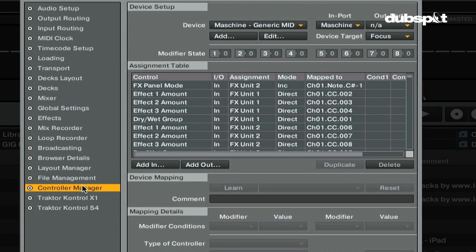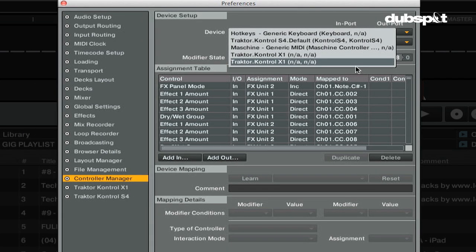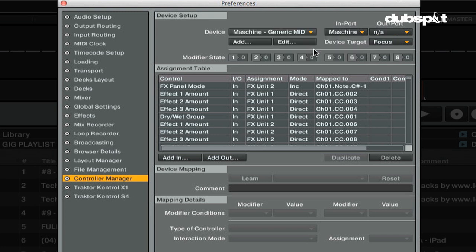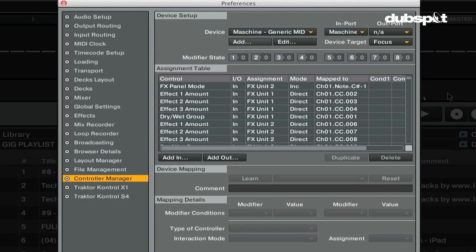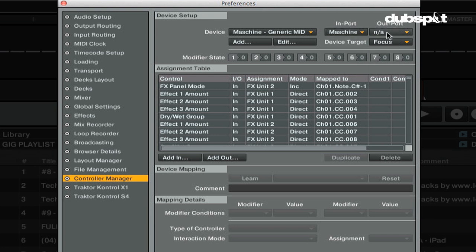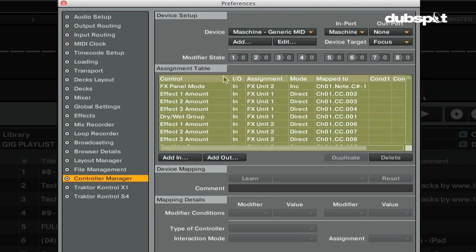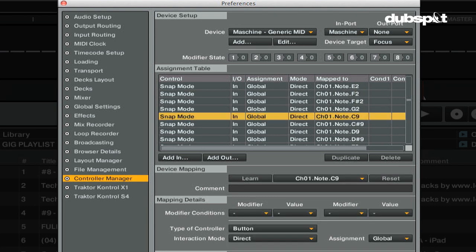In the device setup window, the device menu is used to select which device you want to view and edit. If you want to import a mapping, you can click on the Add button. If you want to change the name or delete the mapping, you can also do so by clicking on the Edit button. Additionally, you can choose the MIDI Input and Output. By default, the Input and the Output will be set to all ports. You'll want to change this manually to whatever corresponds to the controller you're mapping. The assignment table lists all the commands for whatever device you have selected in the device menu. The device mapping and mapping details section are where you can further edit each MIDI command.